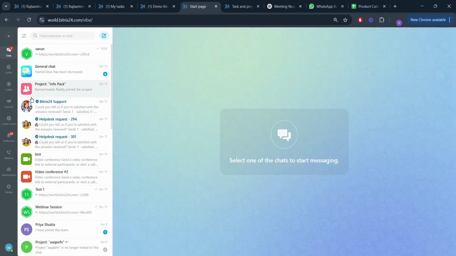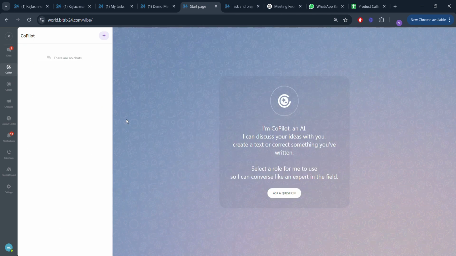So you have to visit the messenger option. After visiting the messenger option, you will get the Copilot option. So what is the Copilot? The Copilot is an AI assistant in Bitrix24 where you can discuss your ideas and create text and correct something you want to write.